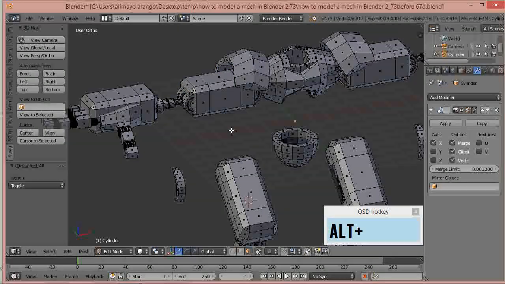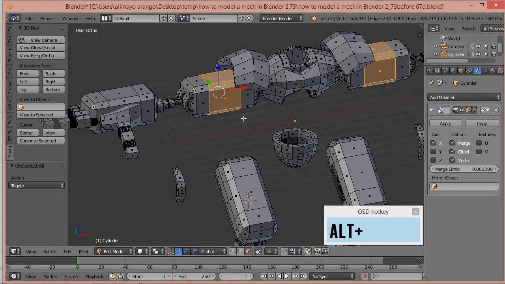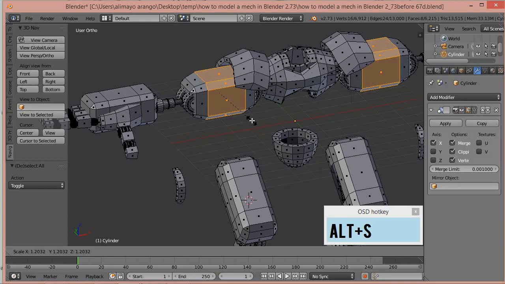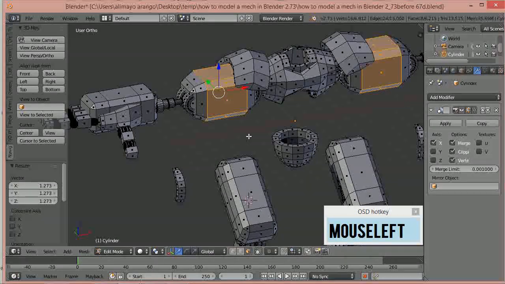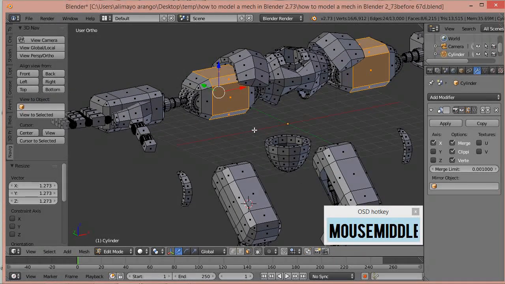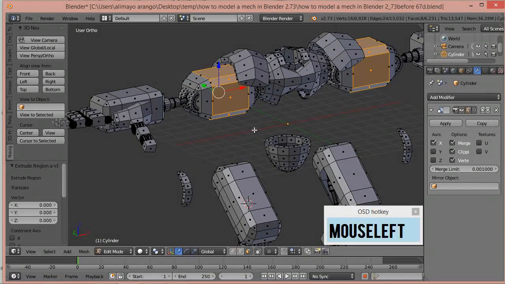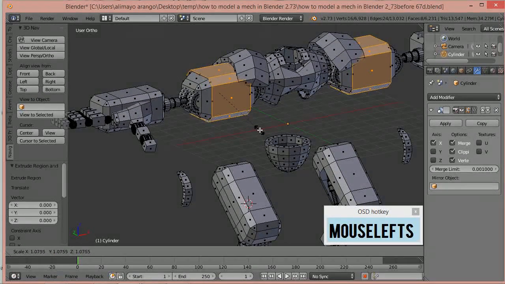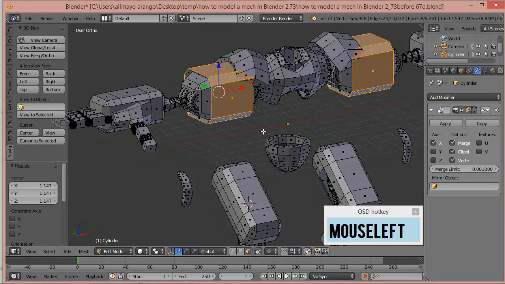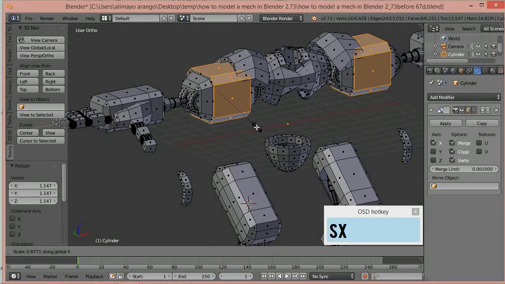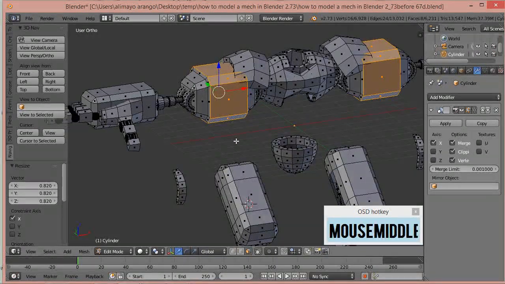I'm going to hold Alt. We're on face select. I'm going to select here to select this ring of faces. I'm going to press S to scale up. Left click to lock in. I'm going to press E to extrude. Left click to lock in. S to scale up a little bit more. And S to scale on the X axis like this. Left click to lock in.